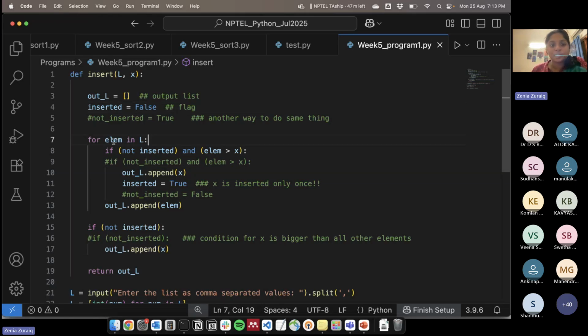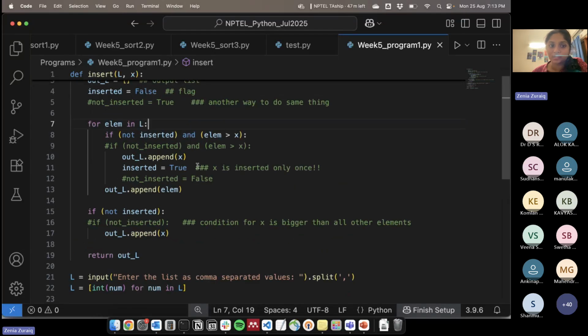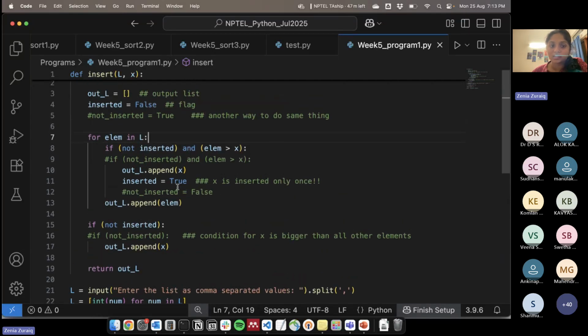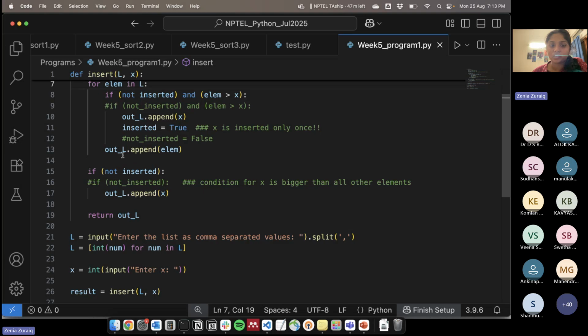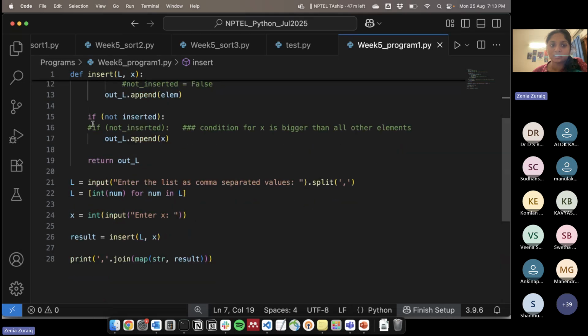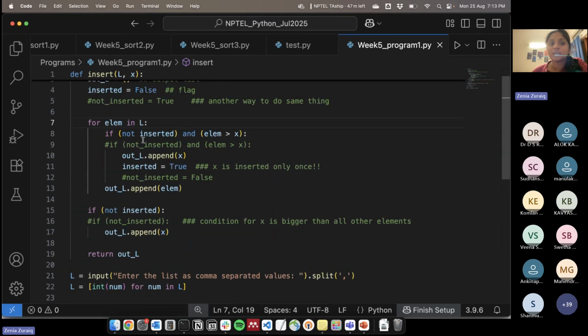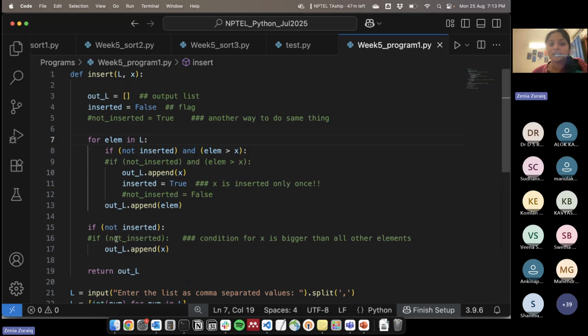Now for every element in L, I'm traversing through the list. If inserted is false and the element is greater than x, then append x to the output list and inserted becomes true. Then you append the rest of the elements. So you append x just before this position. And if you don't insert at all during this whole process, that means that the element is bigger than all the other elements in the list.